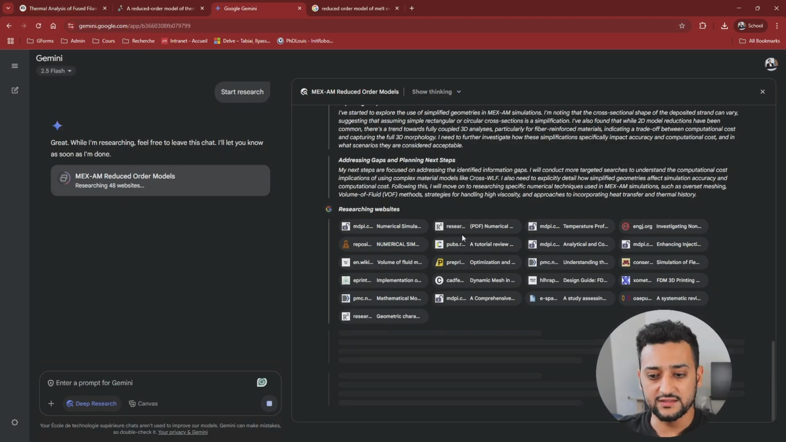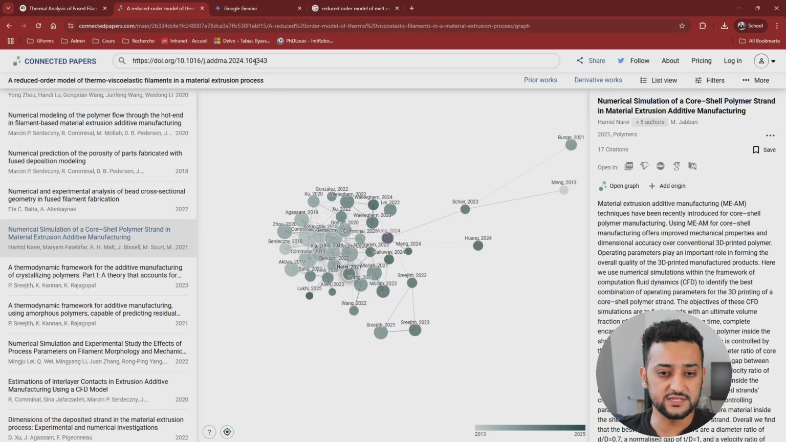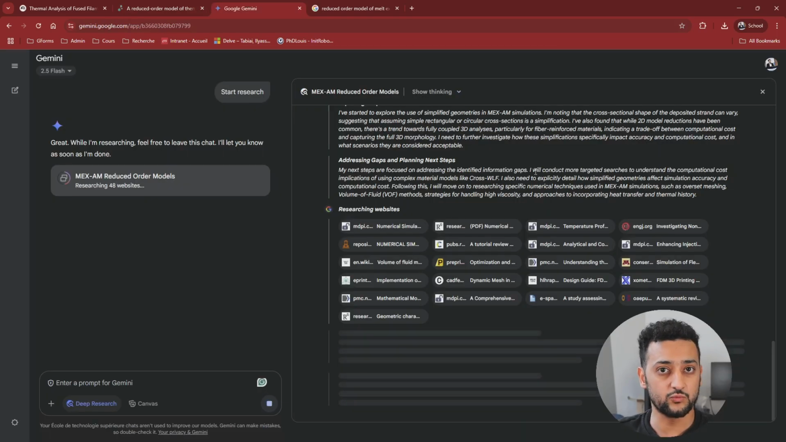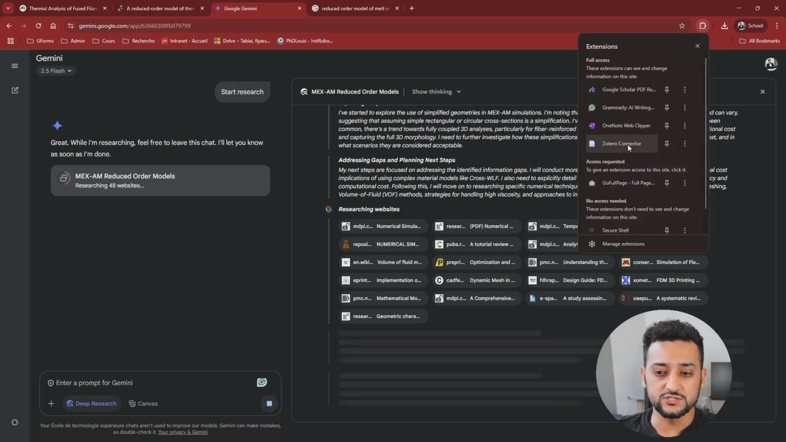Maybe once I get the right keywords and have a narrowed down version of what I'm looking for, I might also go back to Connected Papers and look for another paper, because that paper might be better connected with what I'm interested in. Usually while I'm doing all of this, there's another tool I use, which is Zotero.